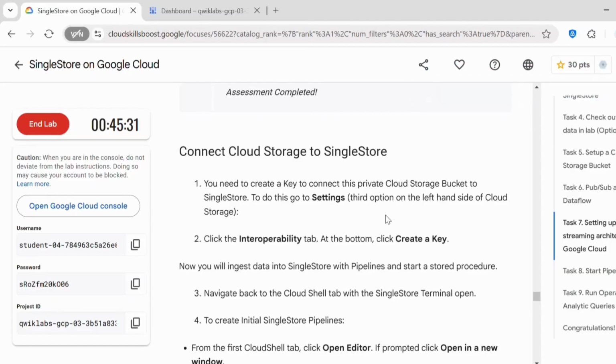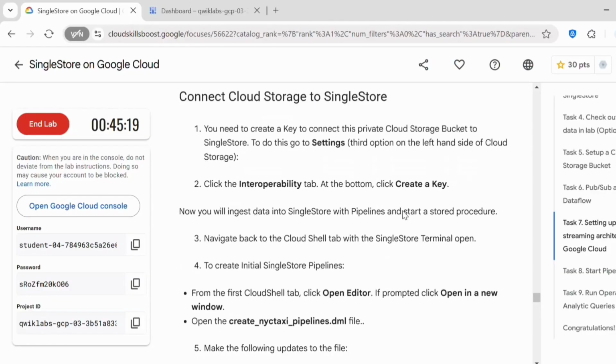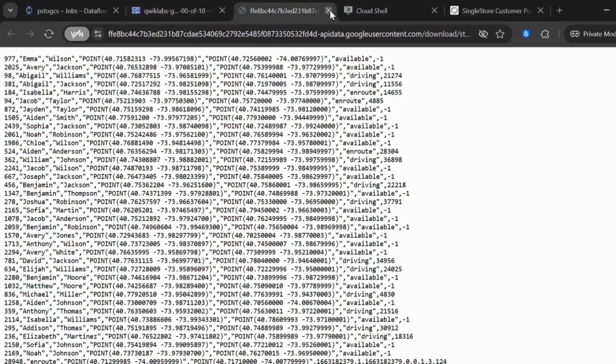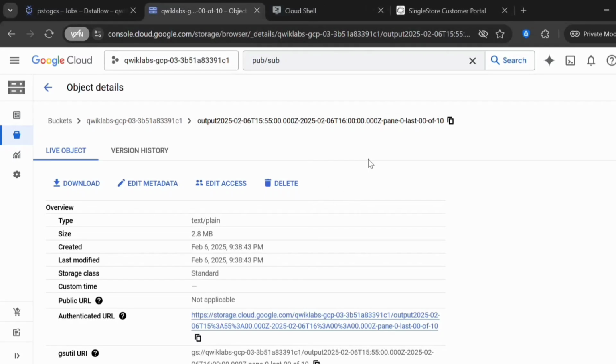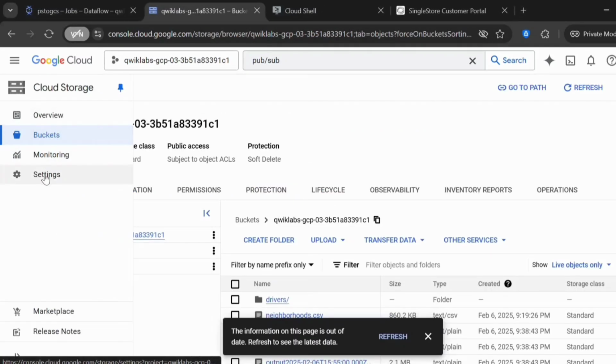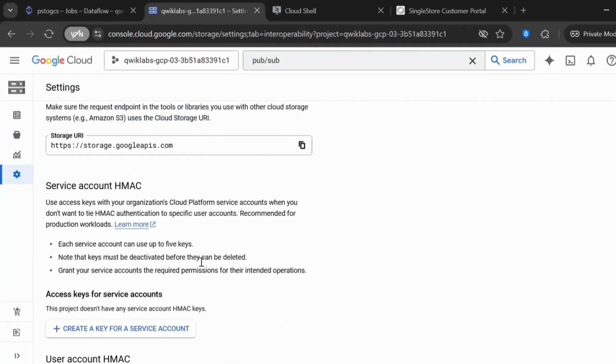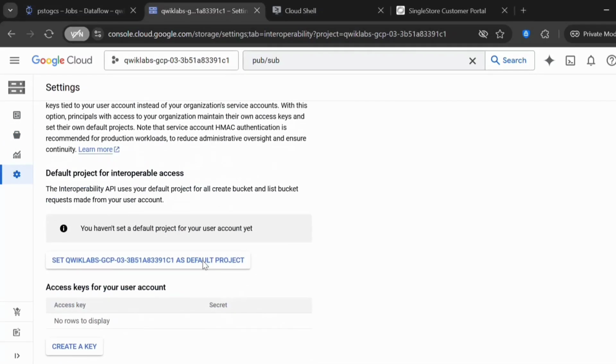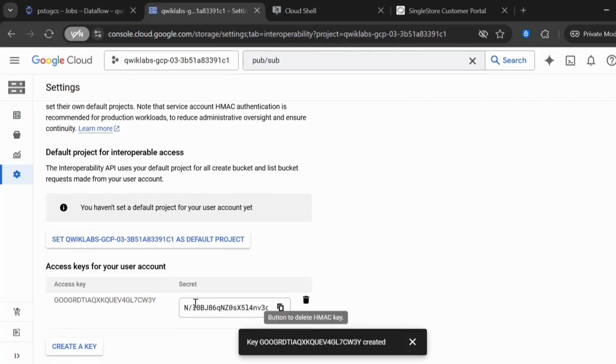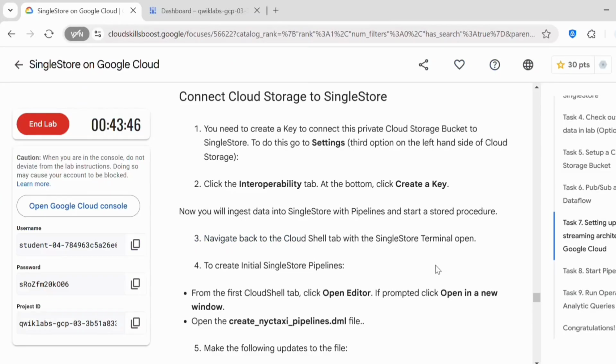We need to create a key to connect this private Cloud Storage bucket to SingleStore. So to do that, let's close this. Go back to Cloud Storage. Here click on the settings. Here you need to click on interoperability. At the bottom you see this create a key. Click on create a key. So now the key is created. So next we need to ingest data into SingleStore with pipelines and start a stored procedure.